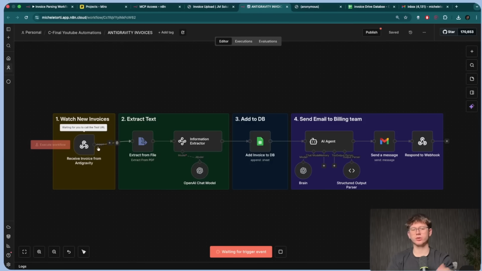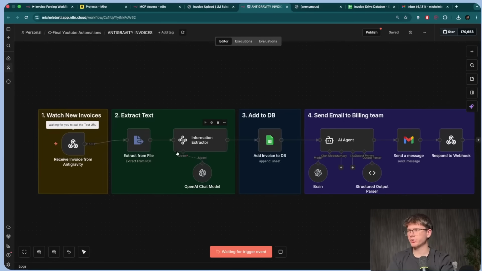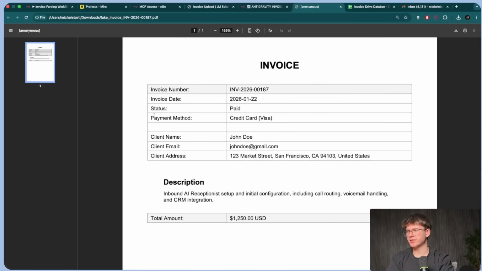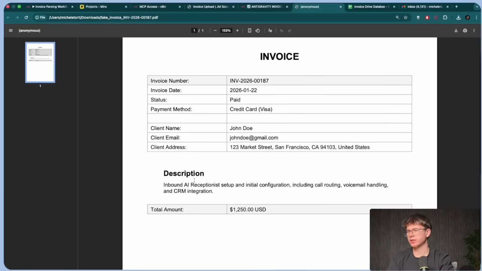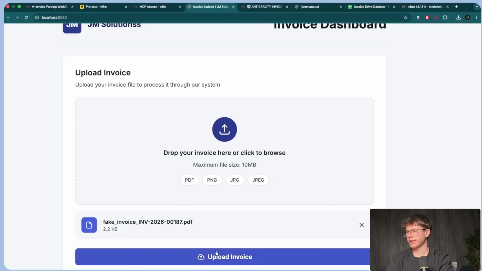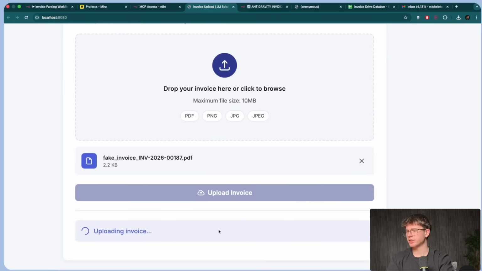So now it's testing. So it's actually receiving the data from the dashboard. And I'm going to be using an invoice that looks like this with the invoice number, invoice date, status, payment method, client name, email address, the description as well, and the total amount. I can then drop the invoice over here. I can press upload invoice. And as you can see, this is uploading the invoice.